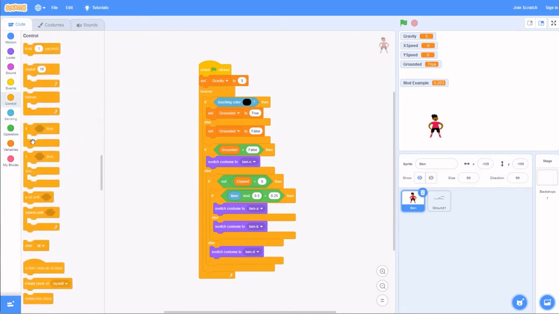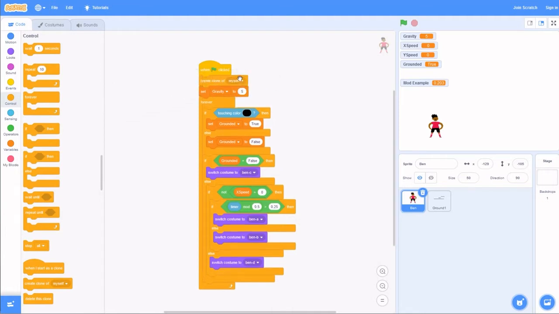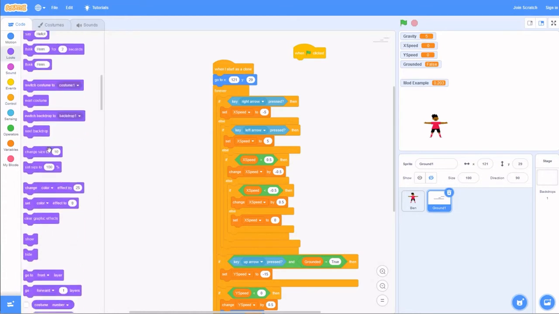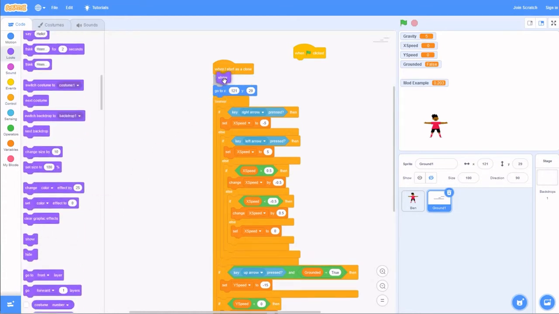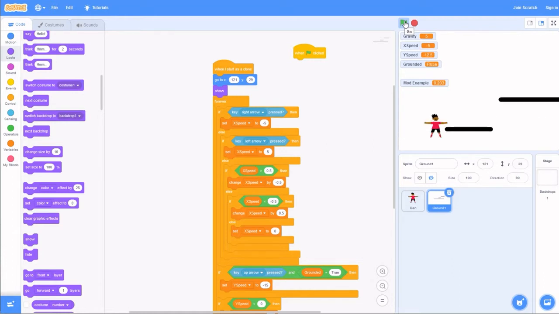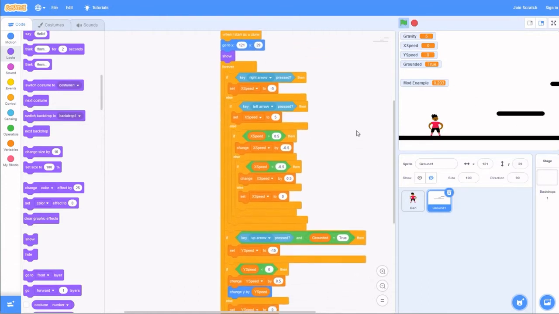So Ben will create a clone of ground 1. That did not work because the ground 1 is still invisible and we need to make it visible. We're going to show it immediately. So we're going to set its position and show. Start. There we go. Now it's popping up. And then I can move him all the way to the right here or something. And when I hit go again, it'll pop us back at the start. Perfect.